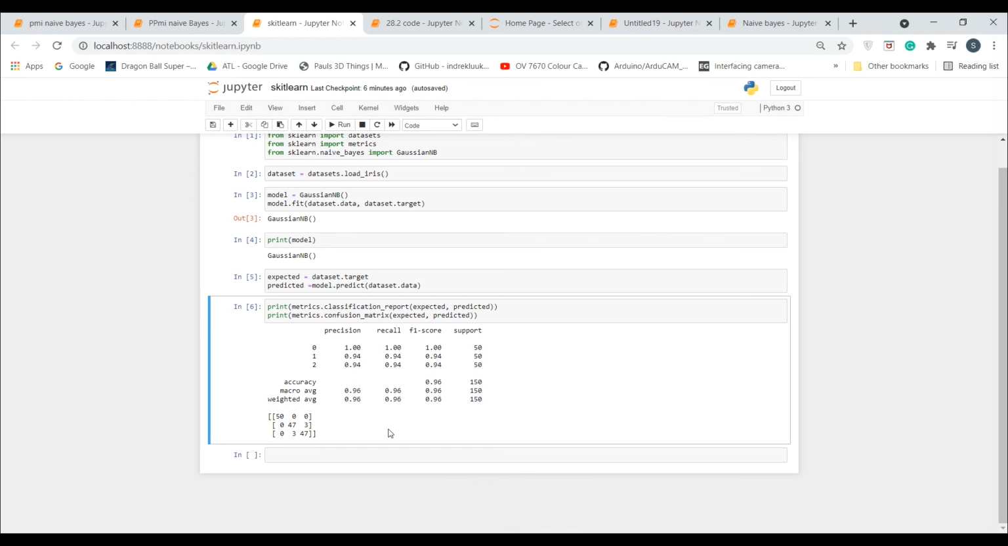So this is all about the theoretical and practical session of the Naive Bayes algorithm.